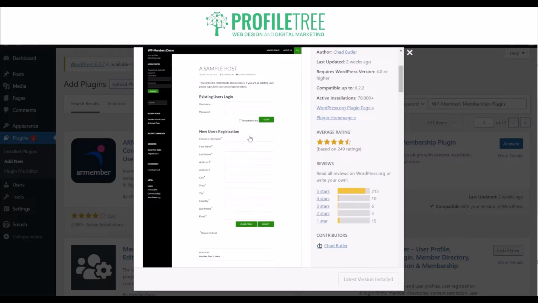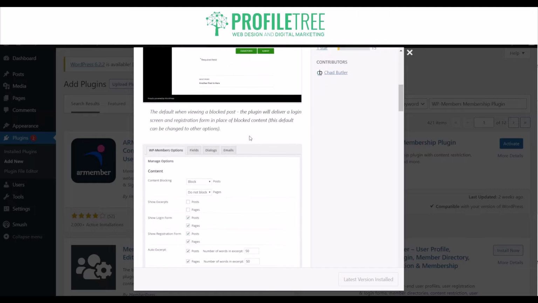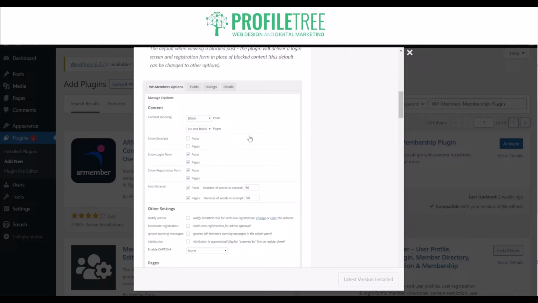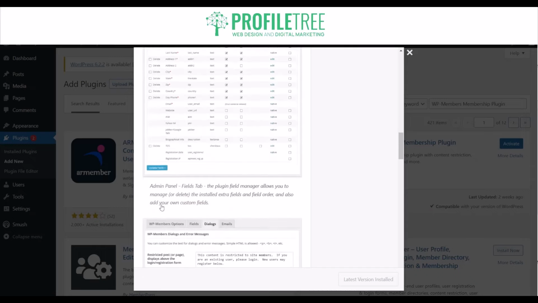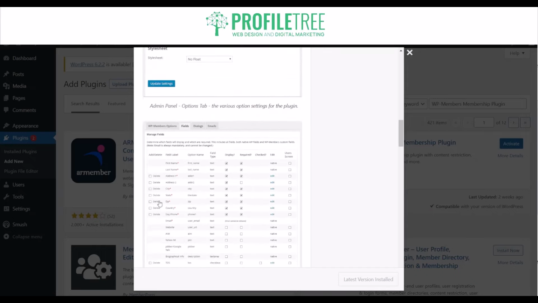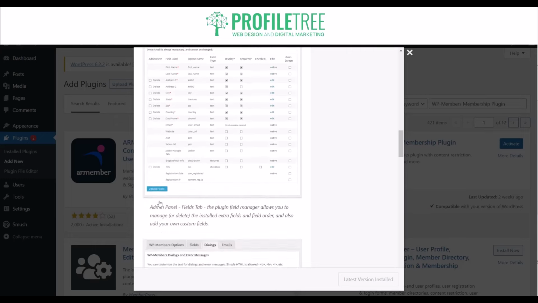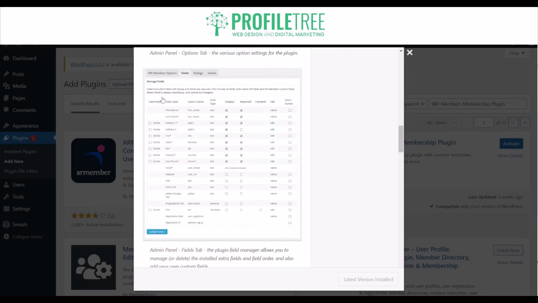Now, as I've mentioned before, it does and will match the theme that you have currently on your WordPress website, so you don't need to worry about that. And this is the background of how it would look. So you've got the WP Members options. You can check out the fields, the dialogues, the emails. You can show and take out what you want to show, what you don't want to show. So a couple of the settings there for updating. That's how it would look for the admin panel. Yes, it would be the admin panel there for the fields.